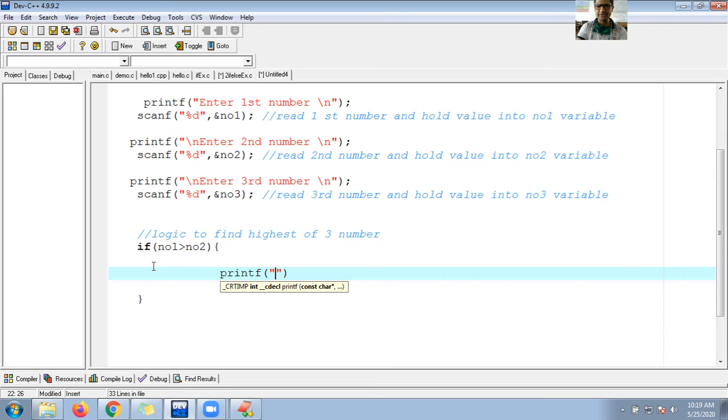But to check number 1 is highest, I need to compare with number 3 also. Here I checked number 1 with number 2. So what should I do? I need to check with number 3 also. So I can use one more if: if number 1 is also greater than number 3, then only we have to show this message, guys. As I said to you, if there is a single statement, you need not write opening and closing curly braces, but to avoid confusion, I am writing opening and closing curly braces for your sake, guys. Okay, fine.